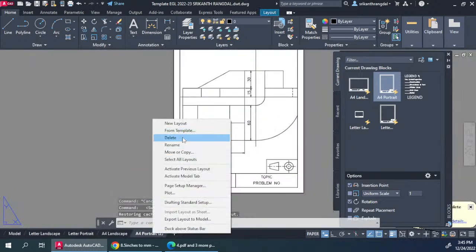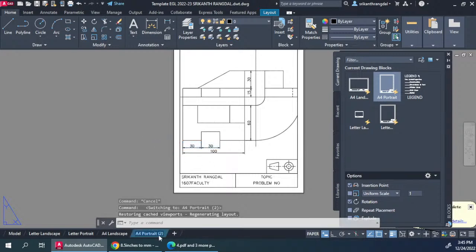So finally let's sum it all up. All right, so we have a total of 4 layouts created, and students, depending on what paper you're using, you can use the different ones.